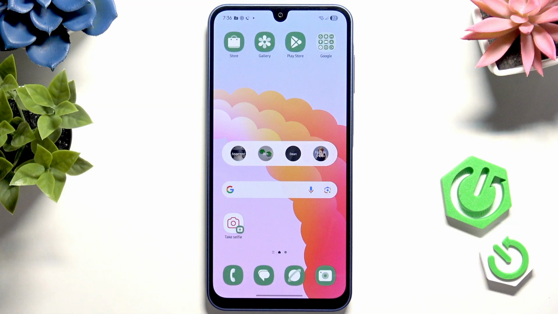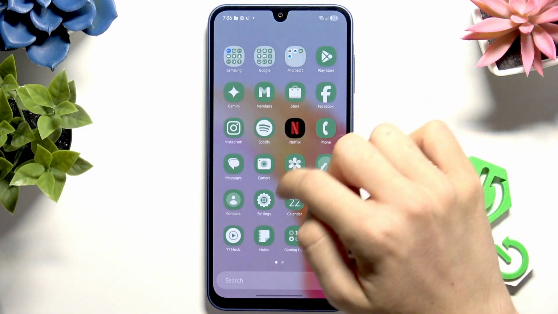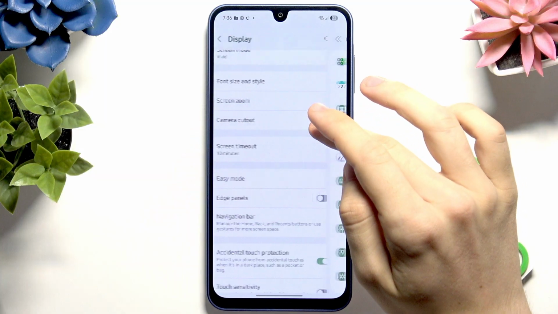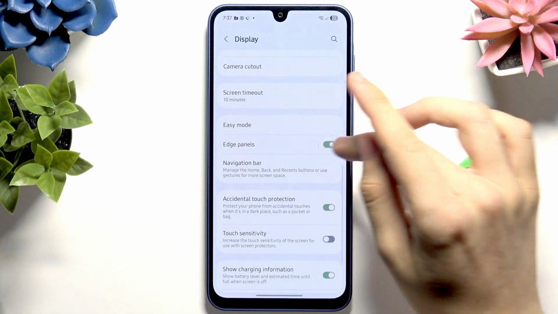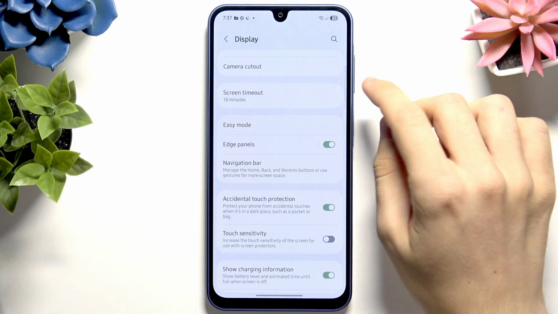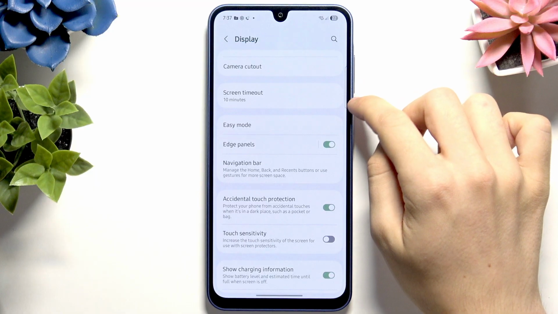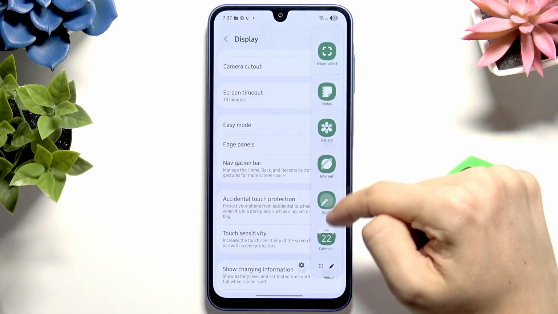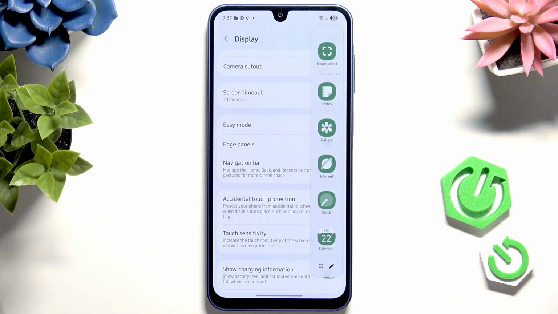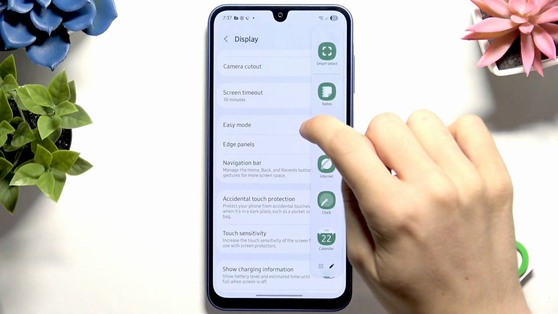Now let's move on to more features. In the settings, again in the display, you can find edge panels. You can enable them. Then you'll have this little panel here. I don't know if you can see it well, but if I slide it towards the center of the screen, then it opens some certain apps and I can customize it.